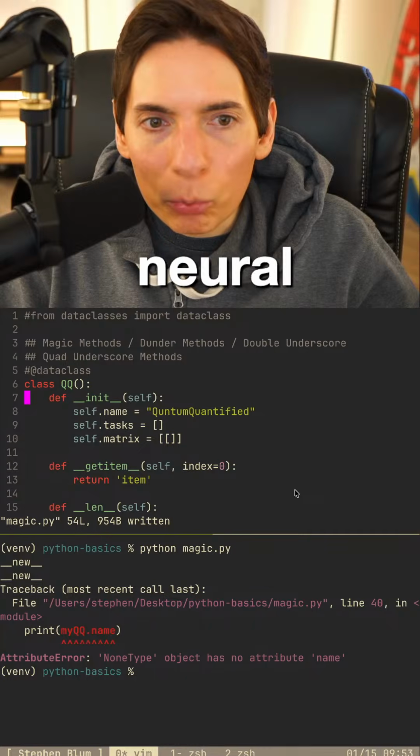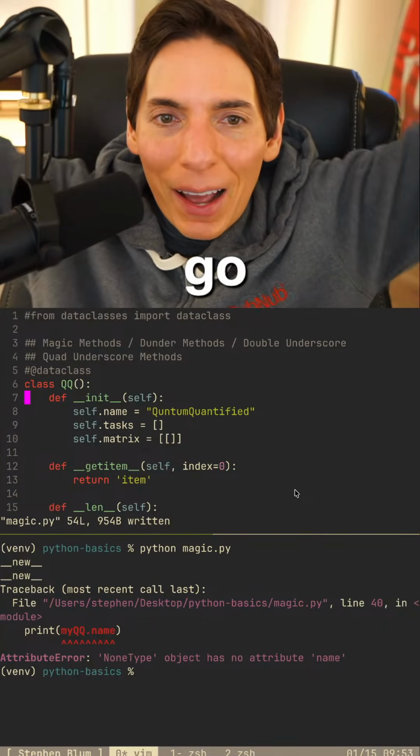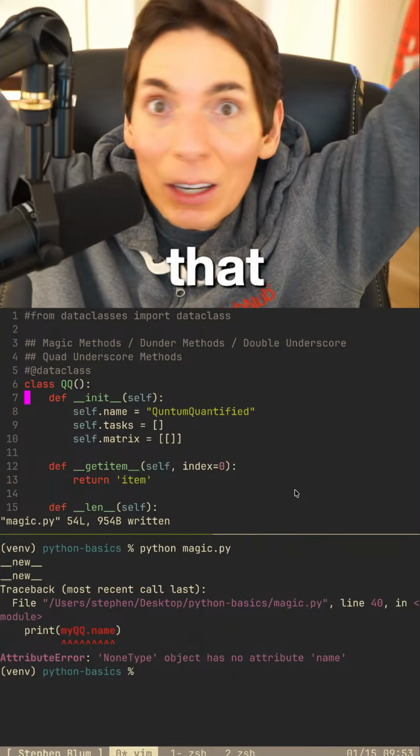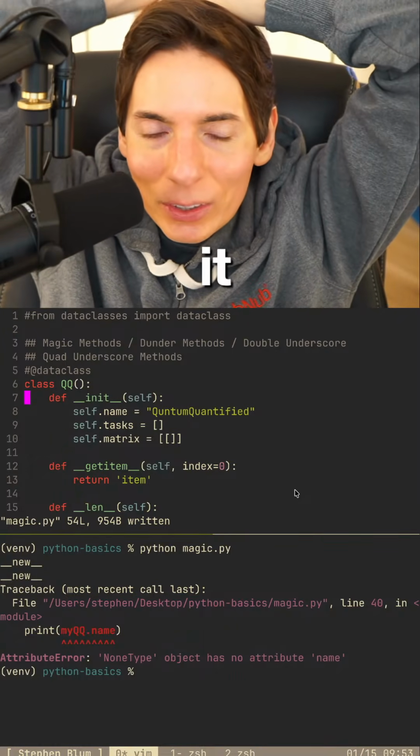Create a neural network from scratch. Yay, there you go. Now we're at it. We did that previously in some previous lives, you guys. We really did it. You can find it. You can actually see it.